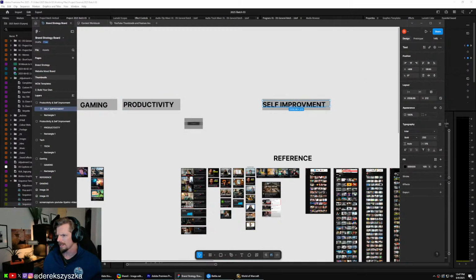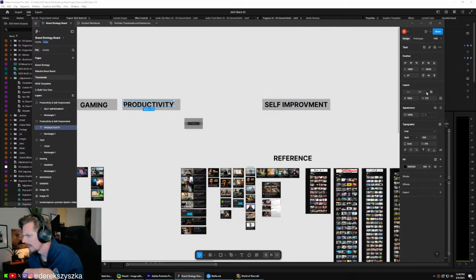It doesn't make any sense. Can't you just say fit? Auto height, auto width?